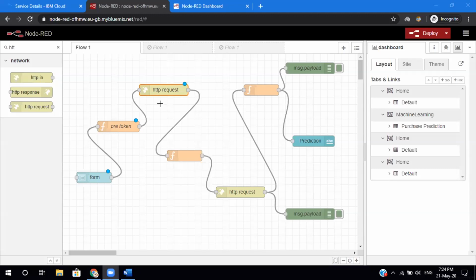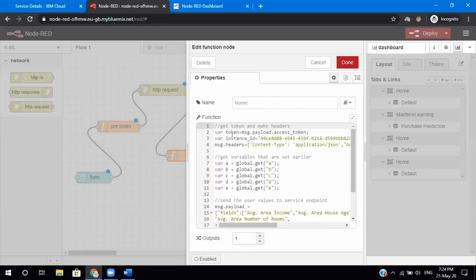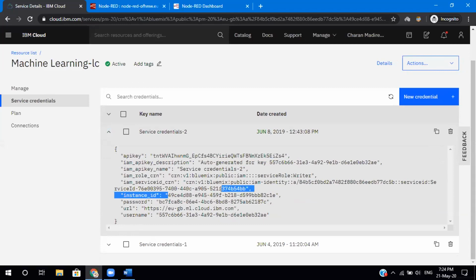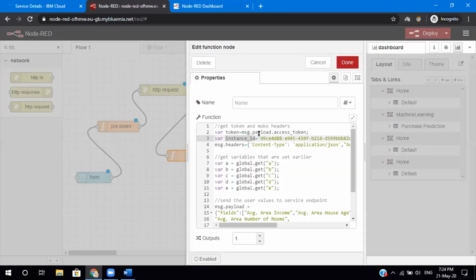So we've gained access to the machine learning service, not to your model yet. So we have to gain access to your model. I told you we will be obtaining some token, right? That will be stored in access token. We are going to take the token and use it later. I'll tell you where we will be using it. We also have to use some instance ID. The instance ID is also available in your service credentials. Do you see this instance ID here? Just copy paste it here in your instance ID.